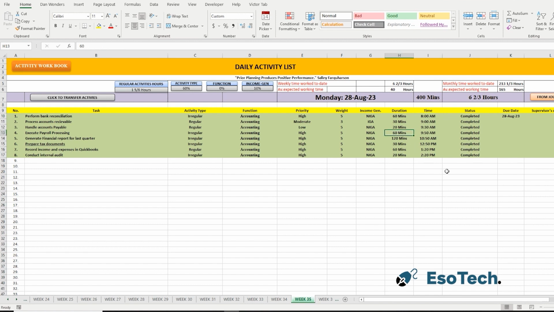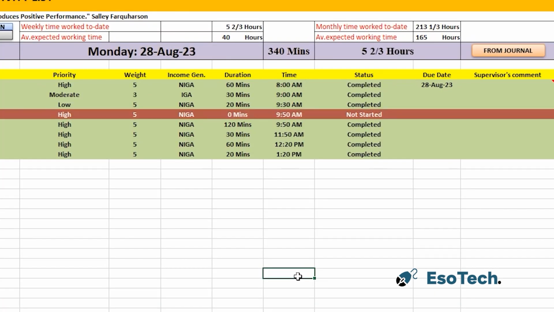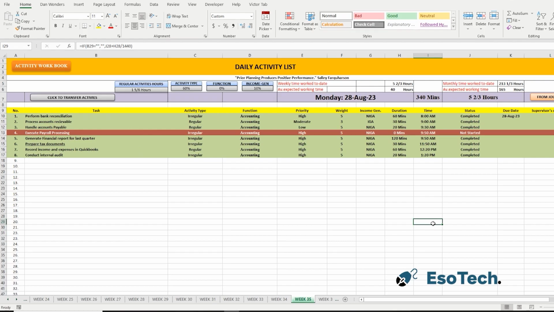The statuses are also populated as completed, but that changes. For example, when I come here and I put a 0, that is going to change into not started. 0 means the activity is not started. You had planned to start on it on that day, but for some random reasons, you were not able to start on it.